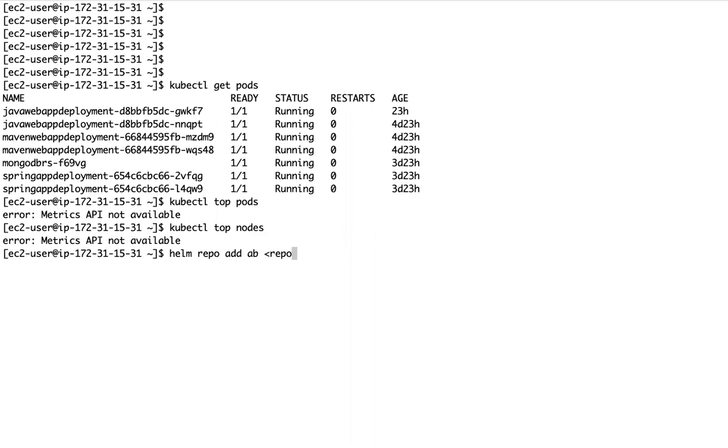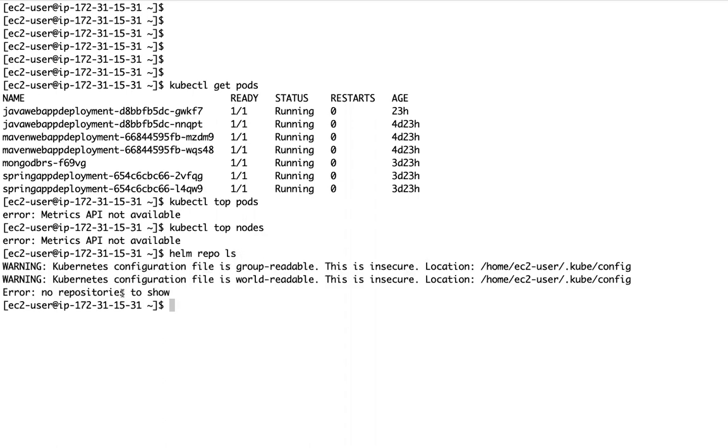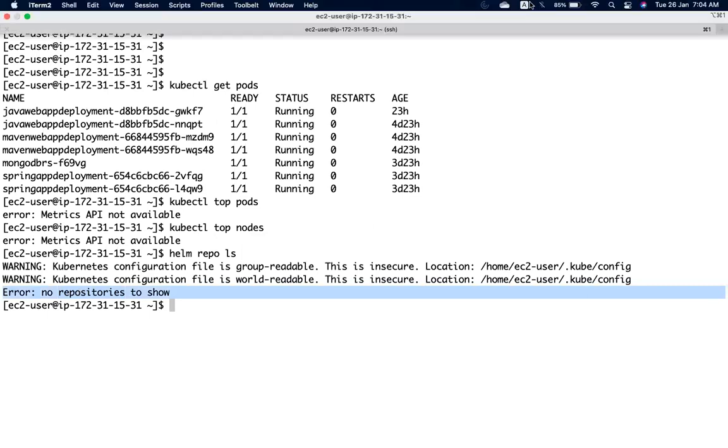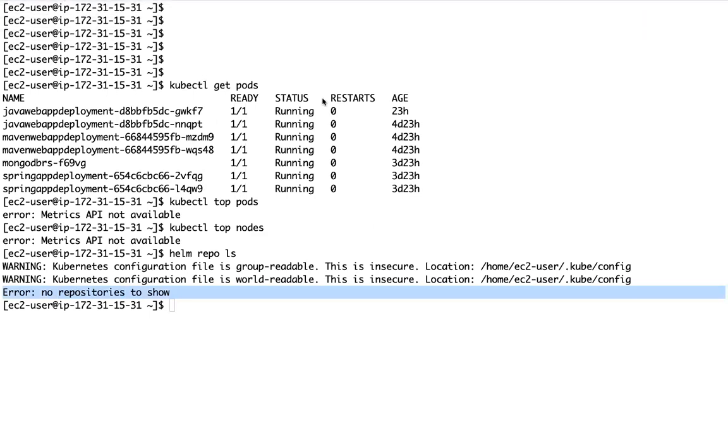But before adding, let me see, do I have any Helm repositories added as of now in this client? As of now in this Helm client, do I have any repositories added? Do you see helm repo ls? Do I have any Helm repository added? As of now, do you see any repositories? No. Right? I can add a Helm repository.